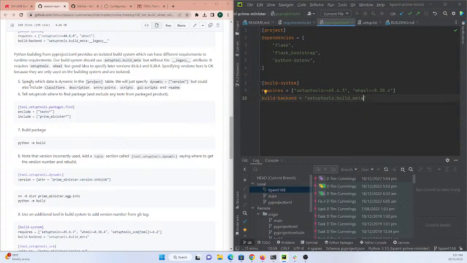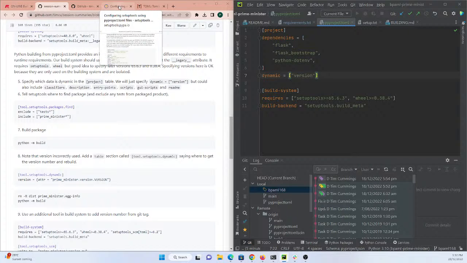Okay, we need to specify which data is dynamic in our project table. So anything under project is a table, anything under build system is another table. So we're going to specify dynamic equals version, and that means that the version of the wheel that we're creating is dynamically created. And then we could also include all these other things, and you'll read all about that in this configuring setuptools web link that I've given you.